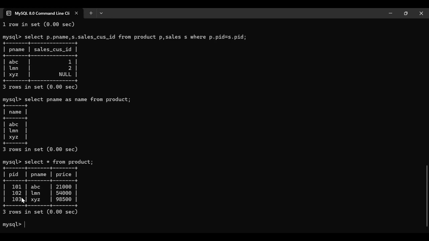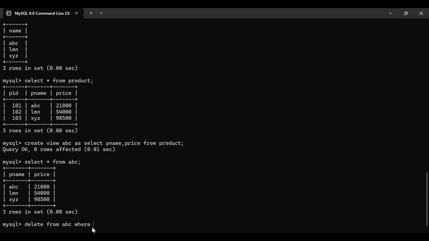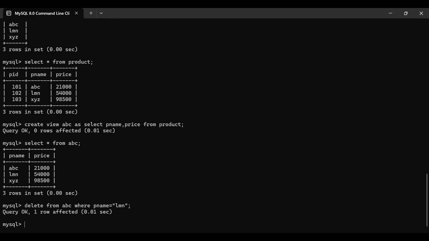Now we are going to create views using the create command. So what is the syntax we have? Delete from table where p name is equal to, what is the name? LMN, end with semicolon. Now what happens? One row has been affected, which means this particular second row from a view called ABC has been deleted.